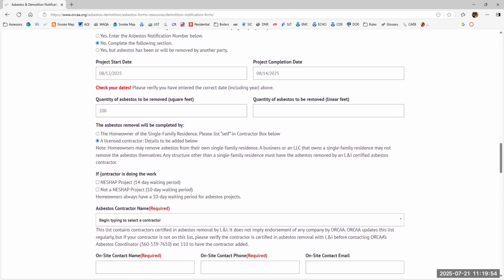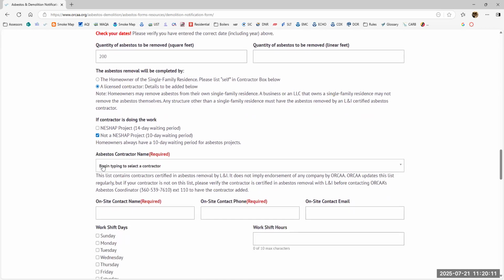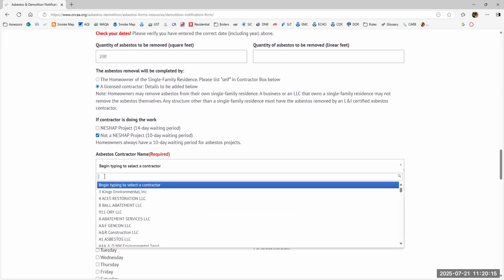And if the contractor is doing the work, depending on if the NESHAP regulations do apply, there may be a 14-day waiting period. But since we know that this is a single-family residence, just one building, we know that this is not a NESHAP project. And we enter the asbestos contractor name here.